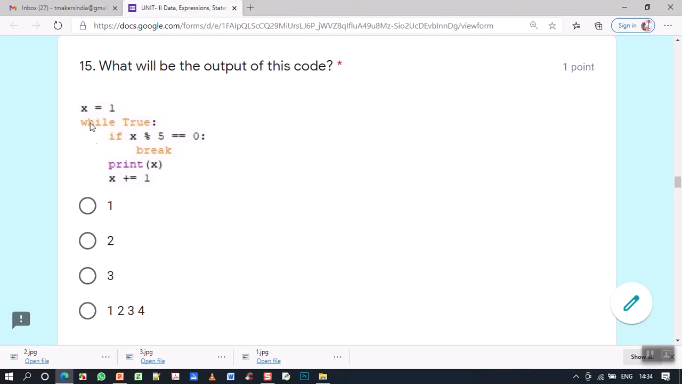So for example, x equal to 1, while true, x modulus 5 equal to 0 means break. Otherwise, you continue. 1 modulus 5 is not equal to 0, so it will execute here. If it equals 0, the break will be executed. So x equal to 1, this statement becomes false, the break won't be executed, so it will come down. Now 1 will be printed.